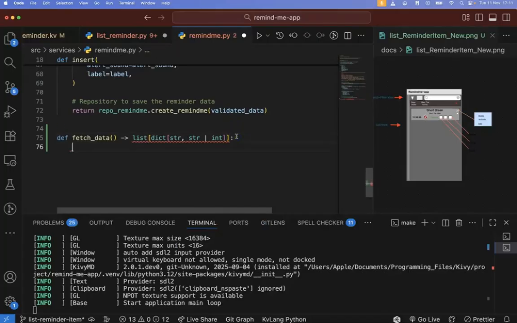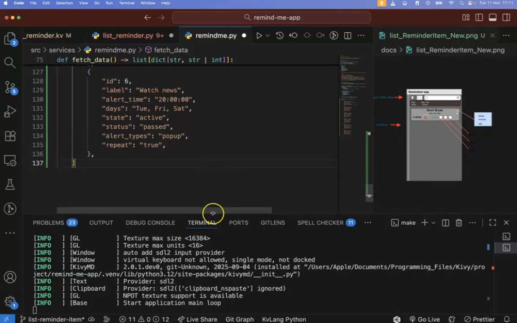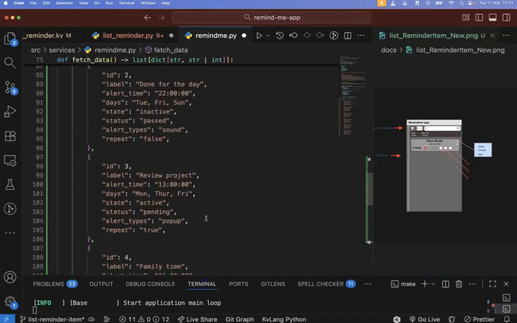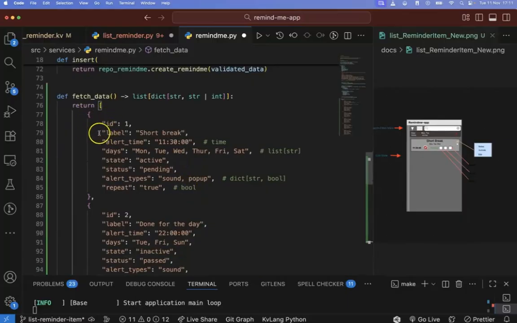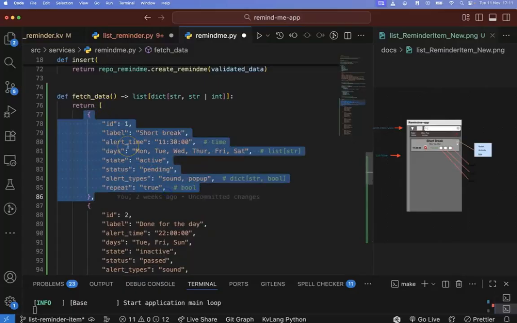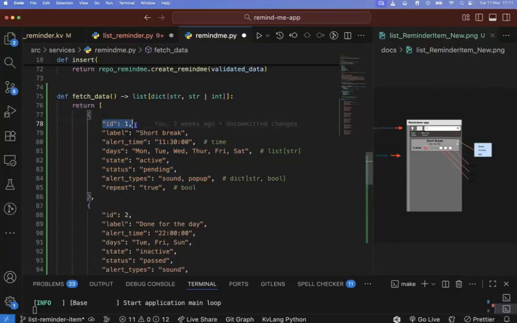All right, so I'll just go ahead and paste the data here, and we're going to take a look at the data. So here we can see this is a list of dictionaries, and each item in the dictionary represents a reminder item. So we can see here we have the ID, the label, the alert time, the date, the days here is a string. Okay, because we are just testing for now, but later on we are going to use Pydantic to transform it to a list of strings.